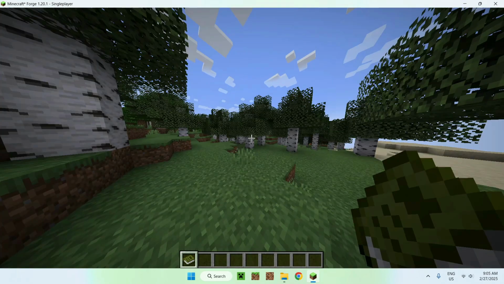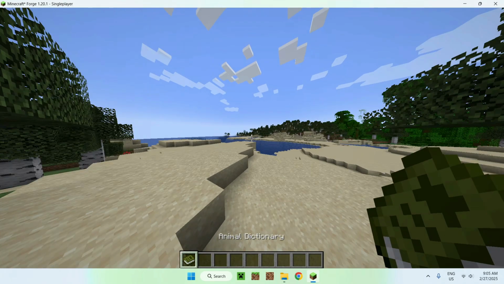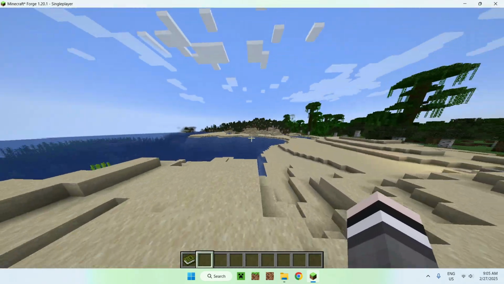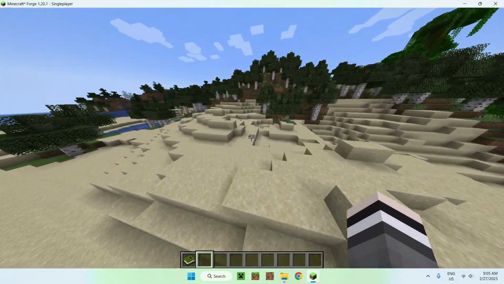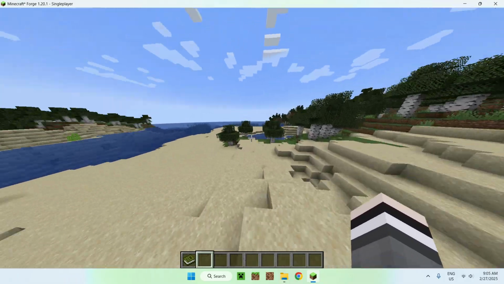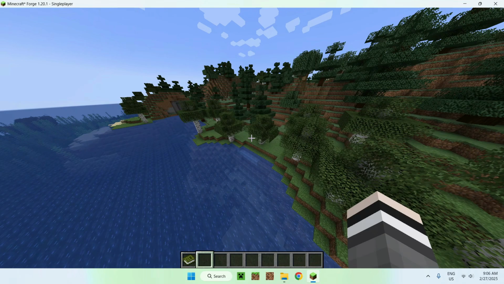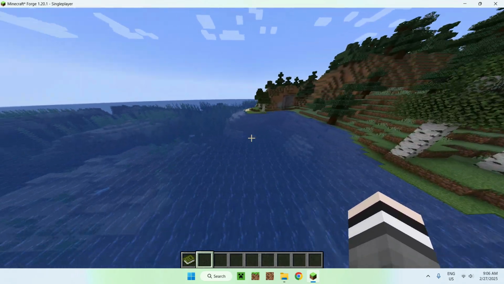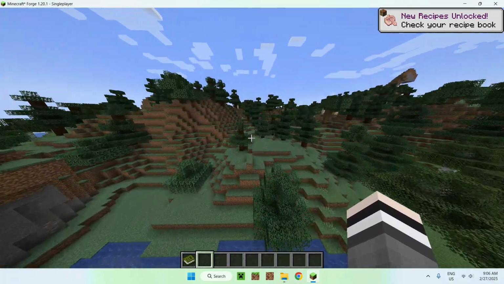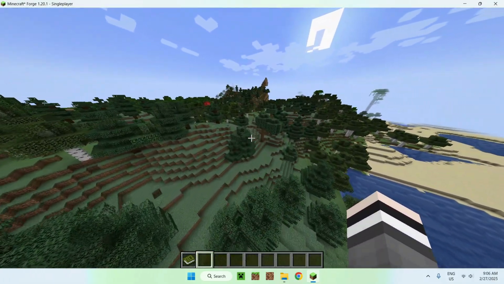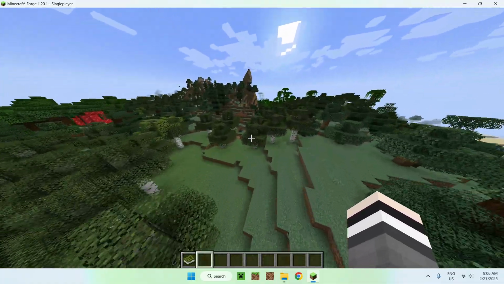Okay, so number one, we spawn with a book called Animal Dictionary, and if we go ahead and try to find new mobs, we can try and find new mobs, or we can just try and spawn them in. So let's try to find a new mob if there is any. I see new fishes. So here you can see that we have a flying fish, I believe. Here we see some, that's just a llama. That's normal.